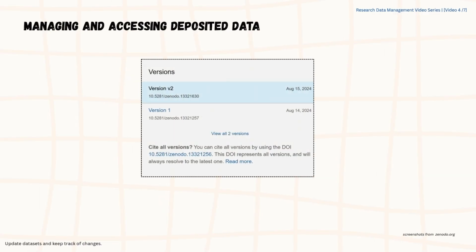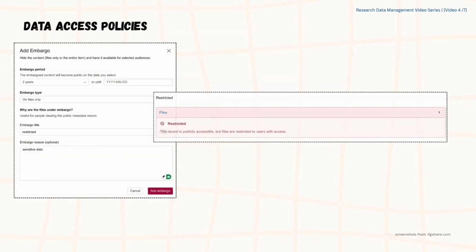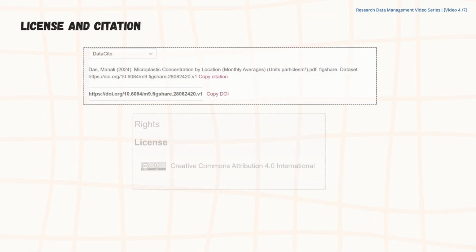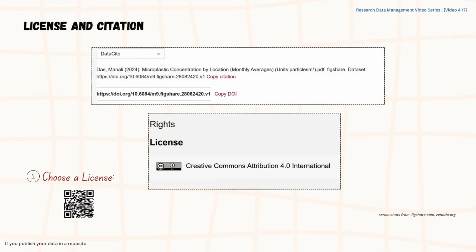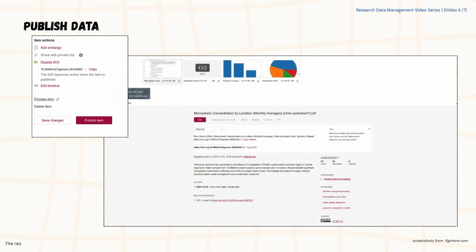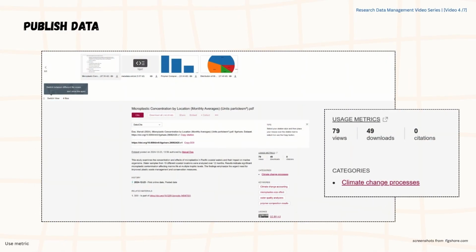Update datasets and keep track of changes. Publish data under open or restricted access. Mention the embargo period. If you publish your data in a repository, a license agreement will be applied to your data. Choose an appropriate license depending on how you want to share your data. The responsible publication of data contributes to the scientific community while adhering to the best practices for openness and transparency. Use metrics provided by repositories to monitor downloads, citations, and reuse.